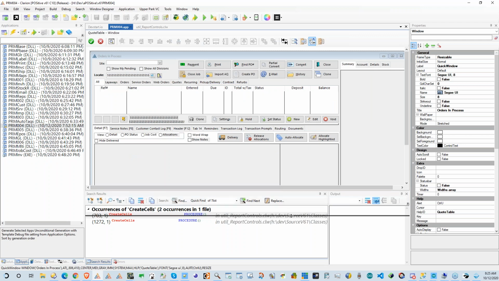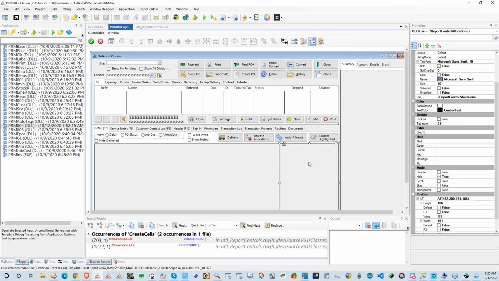Okay, so here's the screen. You've got this report control here. This is one here. I think that one part might be not hiding like it used to or something. I'll figure that part out. But this is the control. It's the report control, yeah.